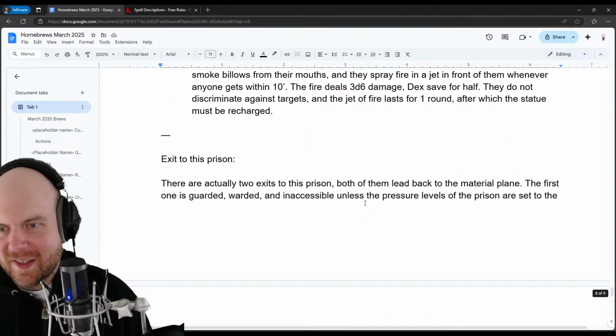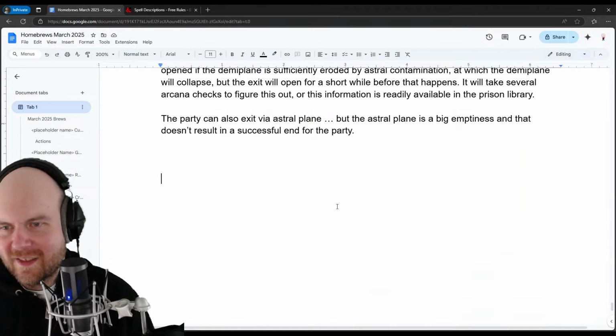I don't know what else to say about this exit. That's just an exit. There's also exit via astral plane, but the astral plane is pointless.